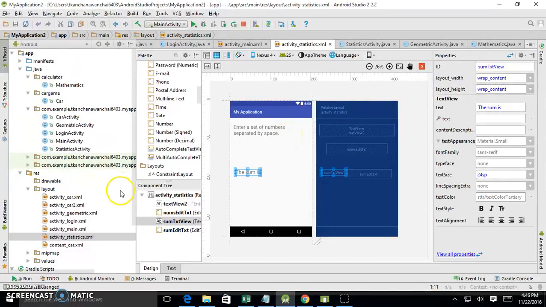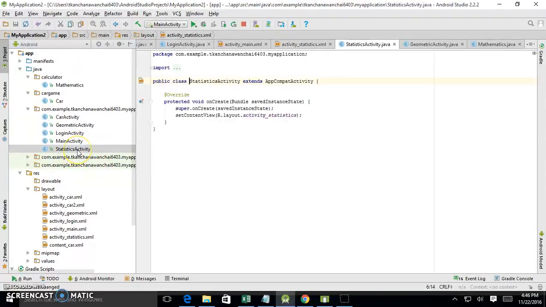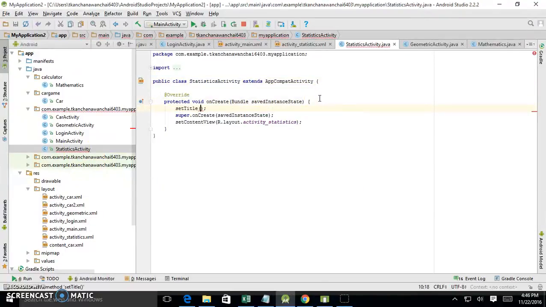We're ready to program. This is just the GUI layout, so we have to go to the program. This is the statistic activity. The first thing, I'm going to set the title, since when you switch activities and go to statistics, we're on that page, statistics calculator, when the user hits the button.